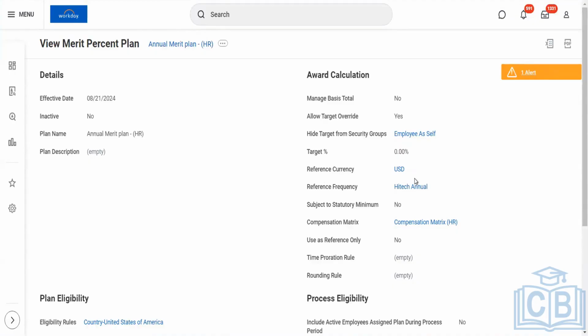If I want to use some other currency, I can use that as well. For example, 5 different countries, each with 5 different currency values. Should I put it as USD and also add euro and everything in the reference currency value? No, you have only one option, to have only one type of currency. You cannot have multiple currencies for one merit plan. Workday does the conversion of the currencies.